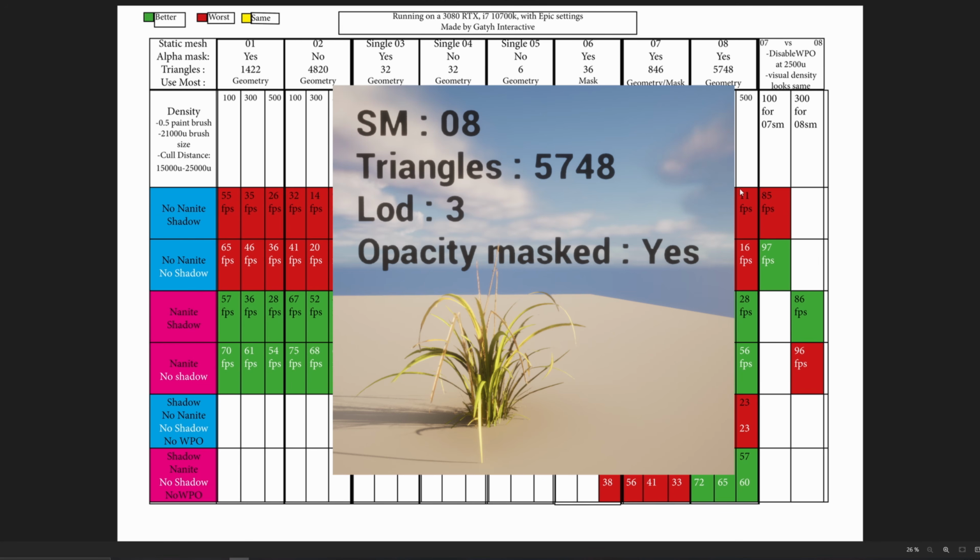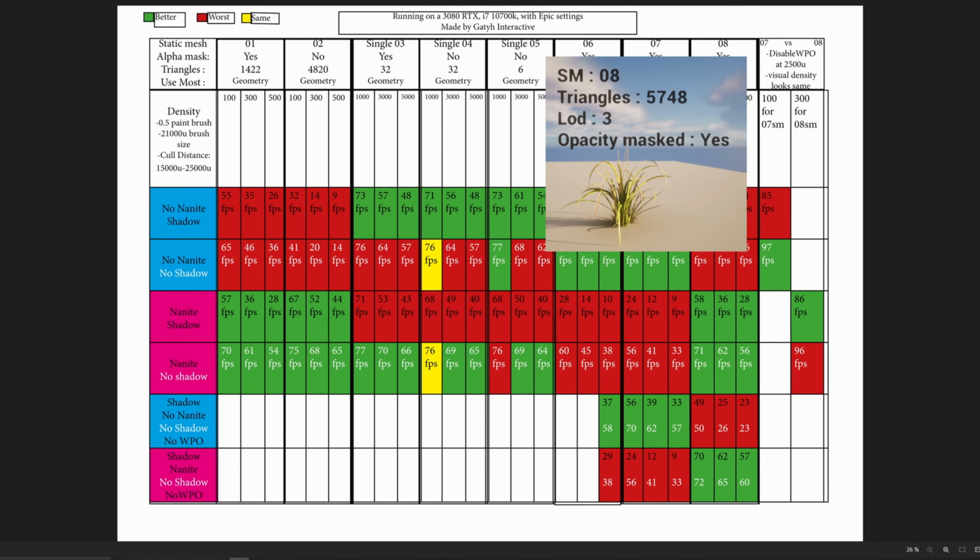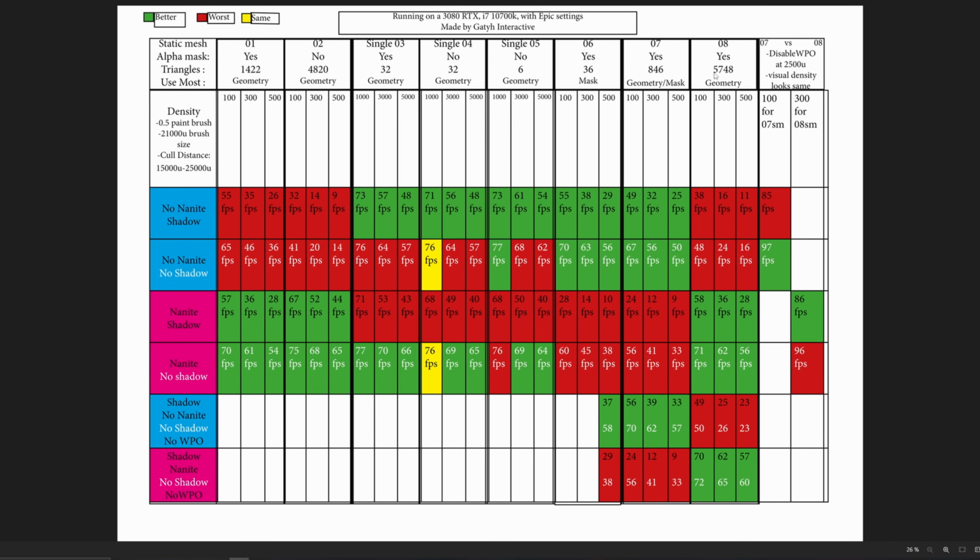Okay, so now let's talk about the last static mesh, the one from Megascans. This one has 5748 triangles. We do use alpha mask, but we're basically not using it. It is mostly, I would say 99% of this mesh, using geometry. So let's watch the result right now.